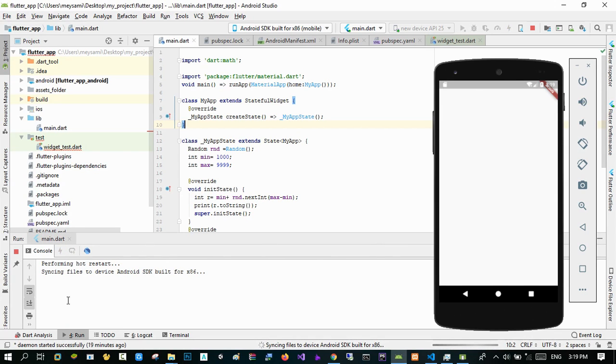I need to hot restart to see the result. It should show us another figure, which is again random. So as you see, the number has changed.